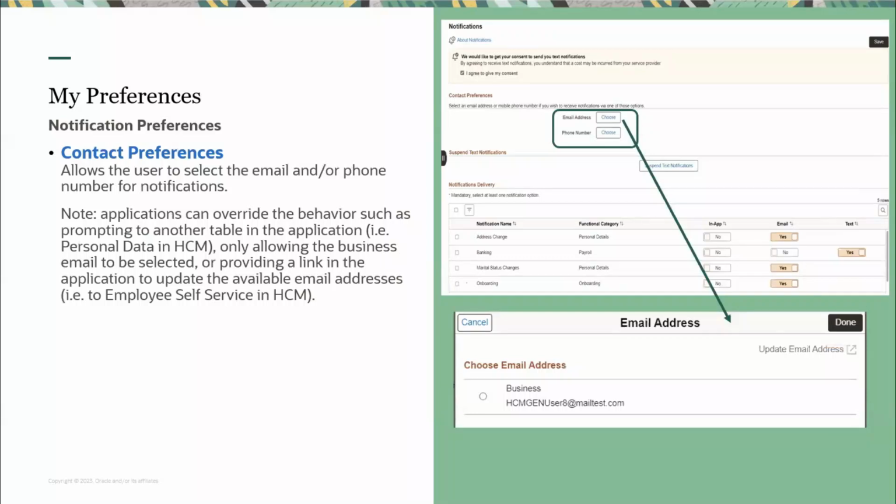So next up is contact preferences. This is where the user selects the email and or phone number for notifications. So I'm going to go over email. Let's say that I select choose, the choose button next to email addresses. This opens a modal where the available emails will be specified.